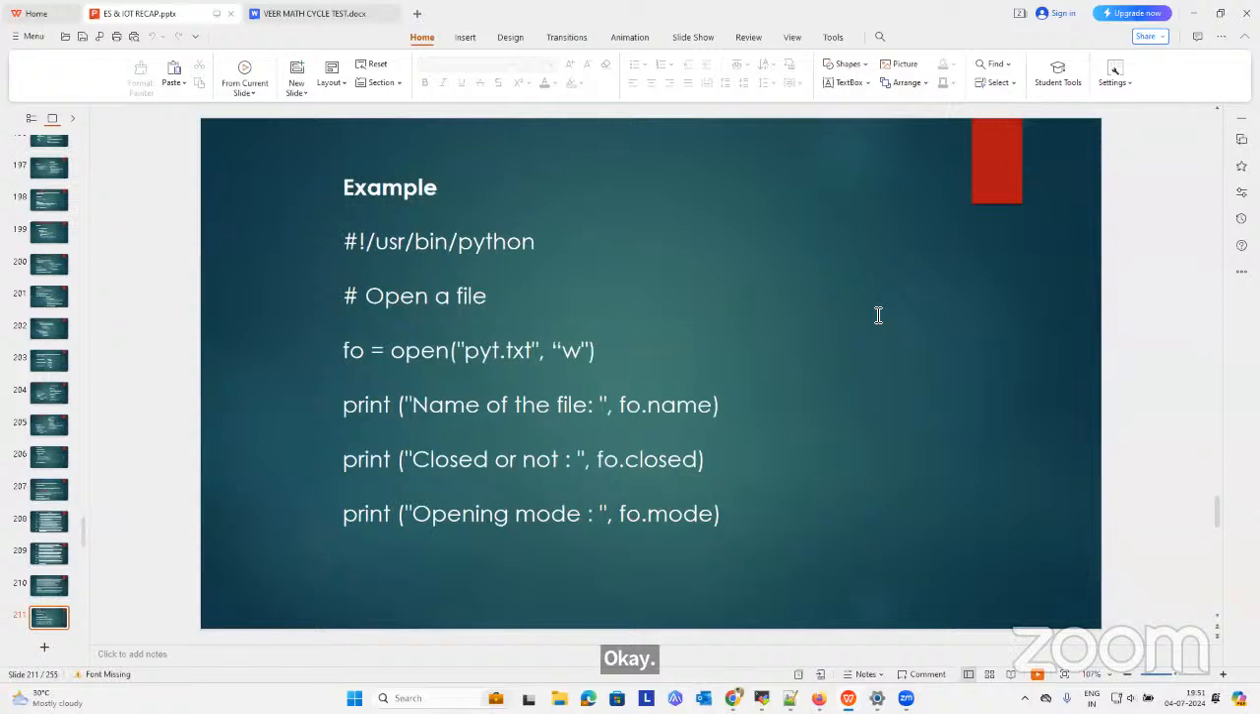So here is an example. FO is the file object. I'm opening the python.txt file in the write mode. What am I writing? Name of the file, close or not, opening. So all these texts are written to the file python.txt.